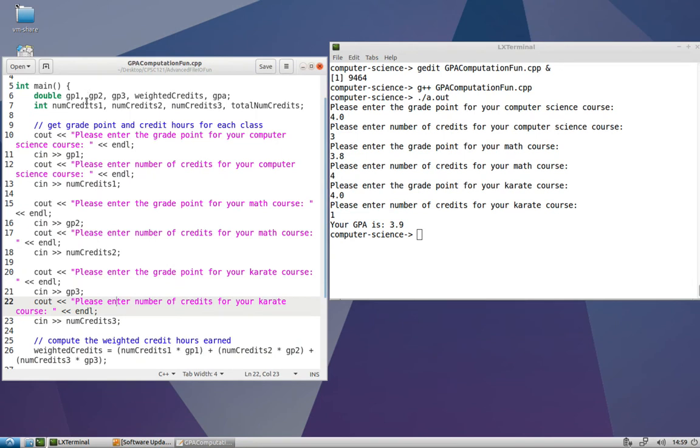Now let's take a look at all of our variables we have up here. GP1, GP2, GP3, num credits 1, num credits 2, num credits 3. This is 6 variables just for 3 courses. Let's say we were going to write this program such that it would compute the GPA for an entire college career, 4 years worth of classes.